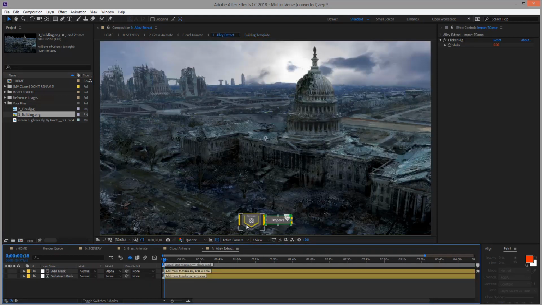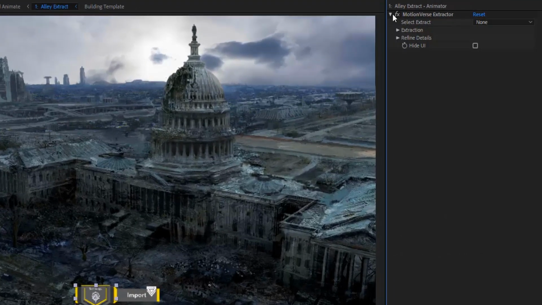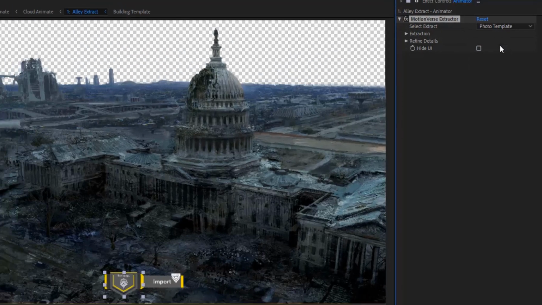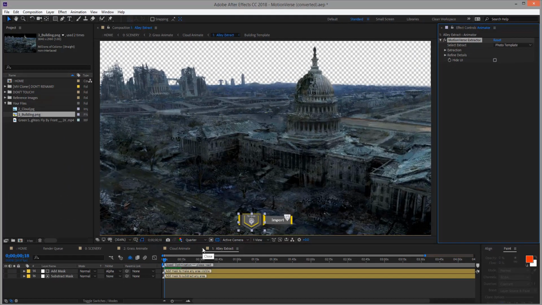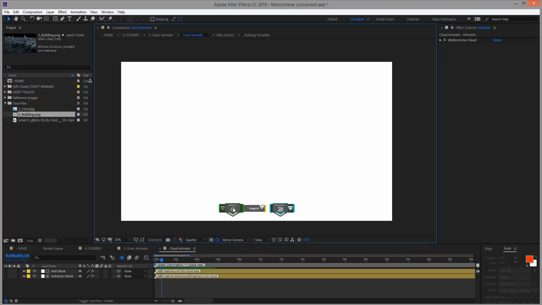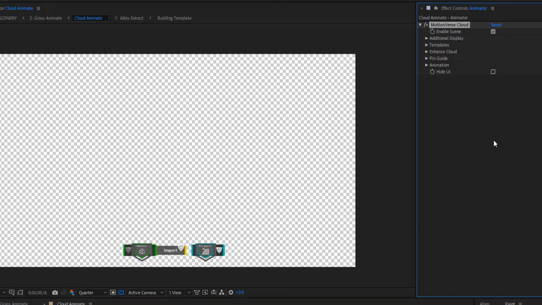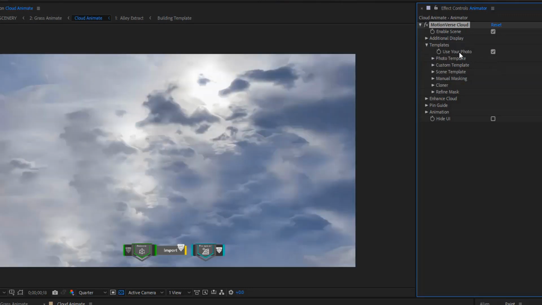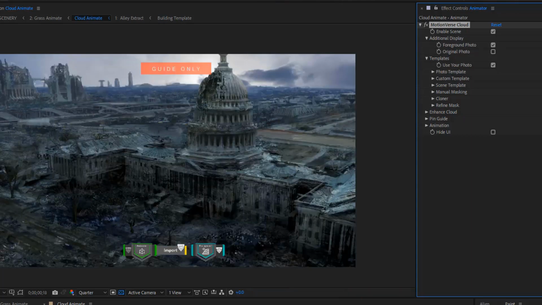Close the comp, select this UI for settings, and I'm going to select photo template and close. And I'm going to enable our cloud. So go to template, then use your photo, enable that so we have our cloud. And you can place additional display so we can show the building here for guide.